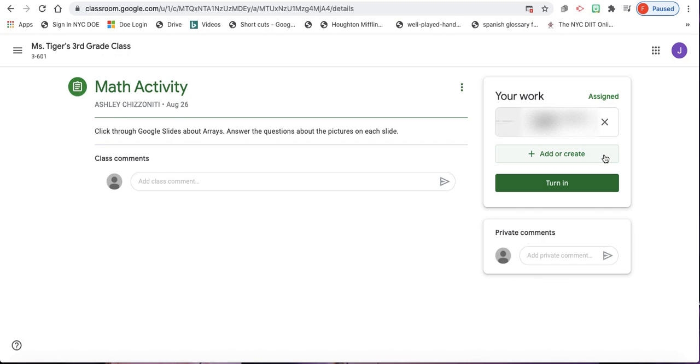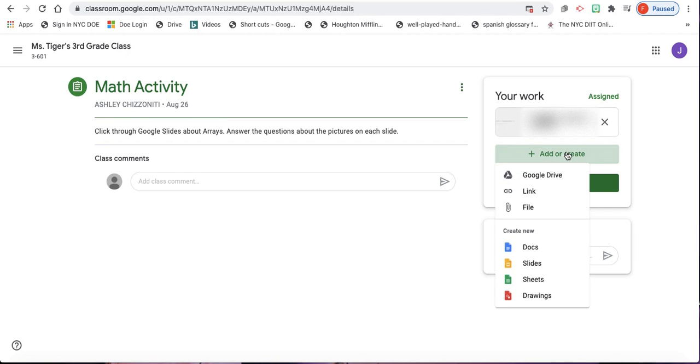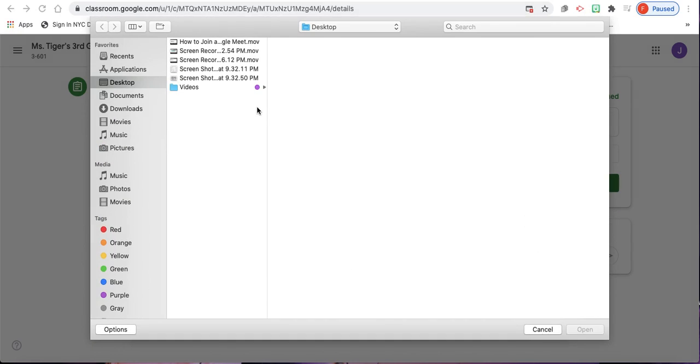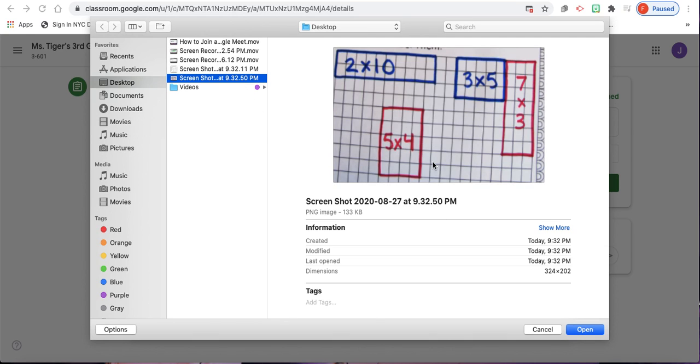So on a phone or a tablet, iPad, you can take a picture and then you can add it right in here. You can add a file, and somebody can help you do this on the computer, iPad, or on a phone if you log into Google Classroom. So you can add a file, and you're going to upload a file. Now I took a picture and I put it on my computer. So I'm going to find the picture that I just took of my math work and I'm going to open it.